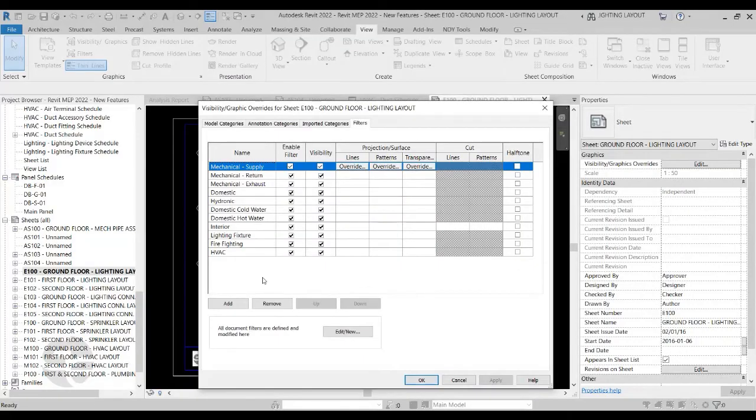Finally, we go to our last feature, that is view filters multi-selection. In all the versions of Revit, it was not possible to select multiple filters together using the Shift key or the Control key. So if we have to make changes like enabling the filter or changing the visibility or changing the graphics for multiple filters, we had to do it individually.